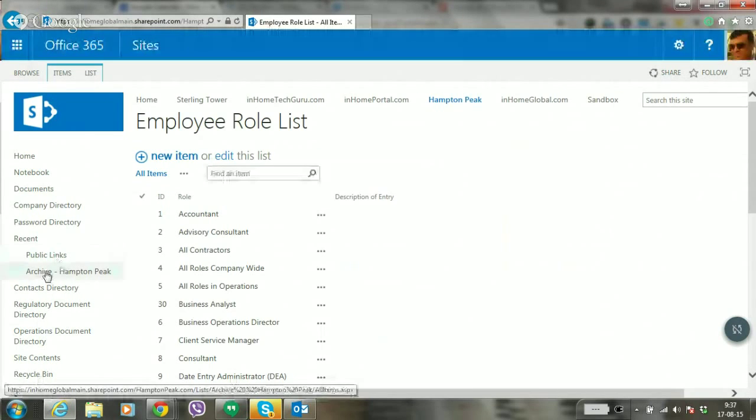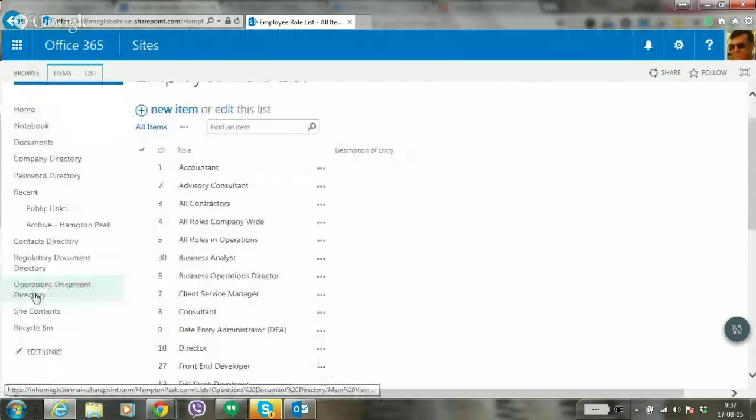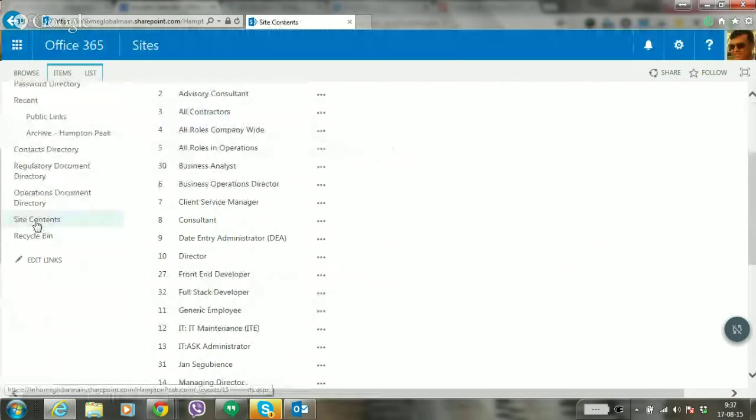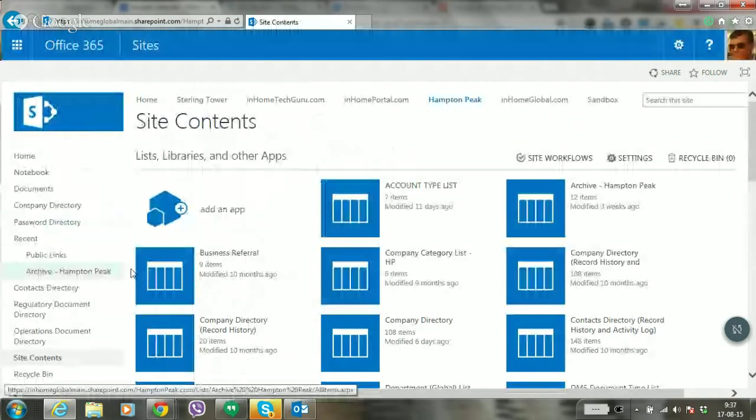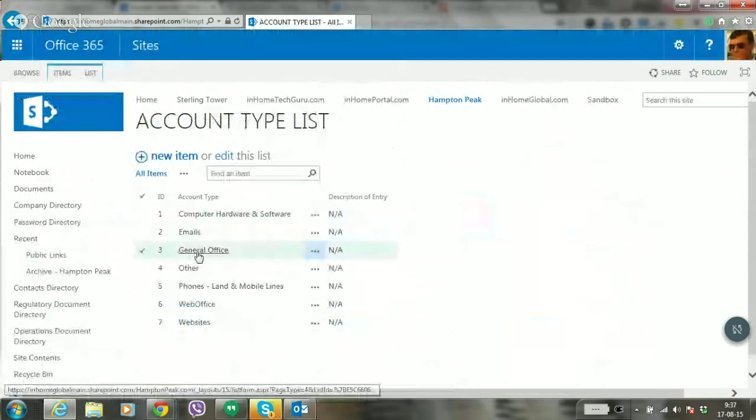Same thing also for other related databases. If you want to change the account type, the list is here. You can see different types of accounts listed here. Tomorrow, if some account type is no longer required, you can validate this and change it to the expired ones.